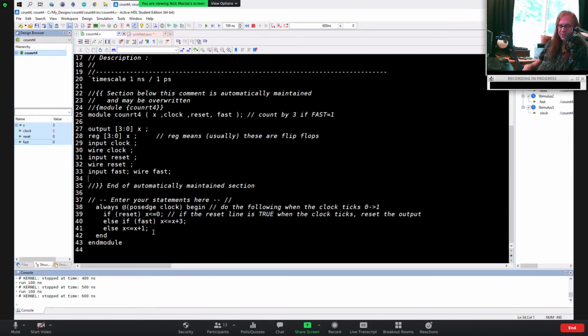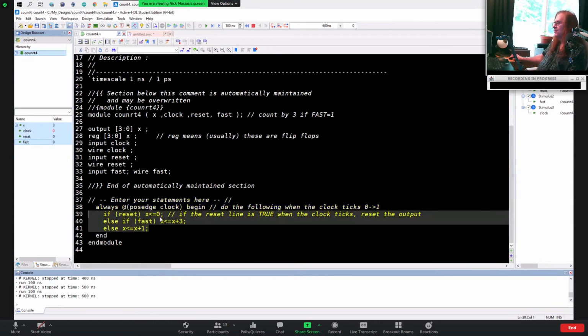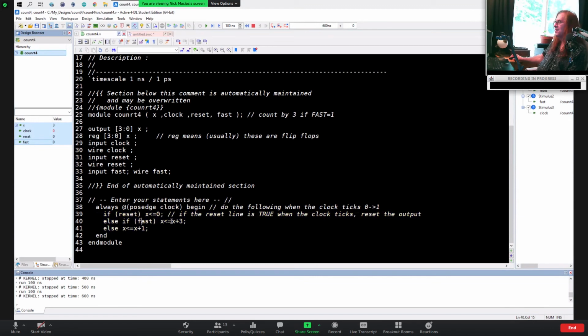But we don't really need to worry about that as Verilog designers. We just say, here's what I want to have happen when the clock ticks. If we're saying reset, clear the count. Otherwise, if we're saying count fast, add 3 to the count. Otherwise, add 1 to the count. And once we are in this mindset, we can start developing code really quickly, developing circuits really quickly.